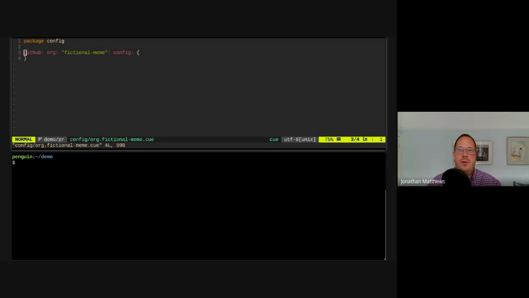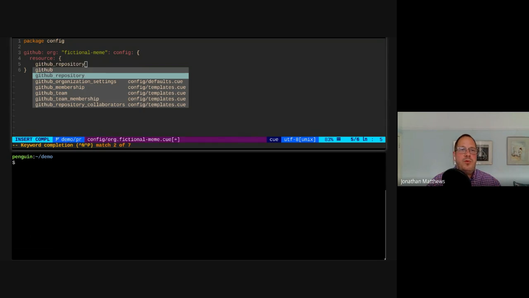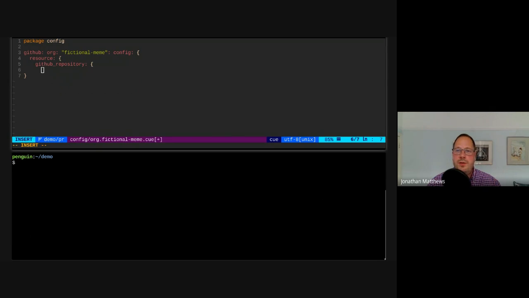Let's tell CUE that we're managing resources and we're managing GitHub repository resources. This repo is called Stoff. I do hope that's not a rude word in some non-English language. Apologies if it is. And it is a public repo. Okay, that's it. That's all we need to configure in order to get Terraform to create this repo.